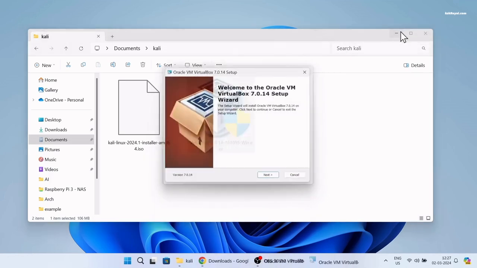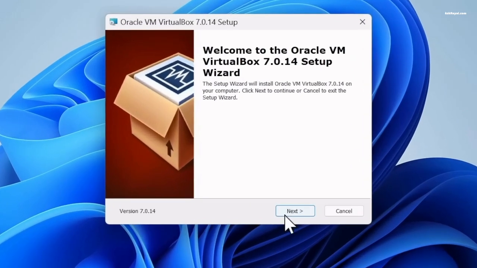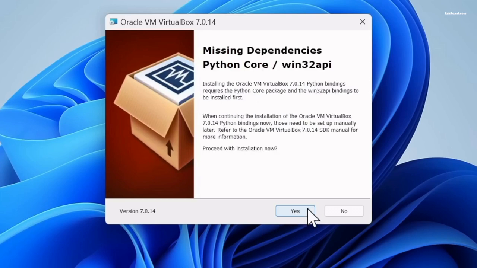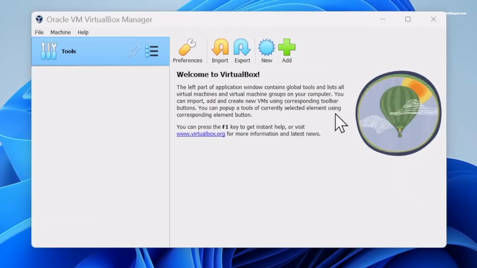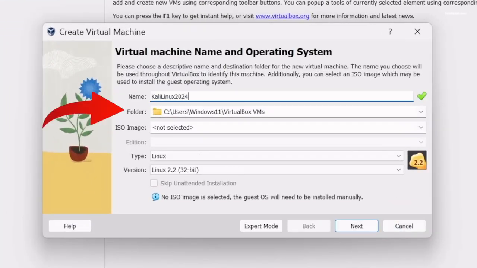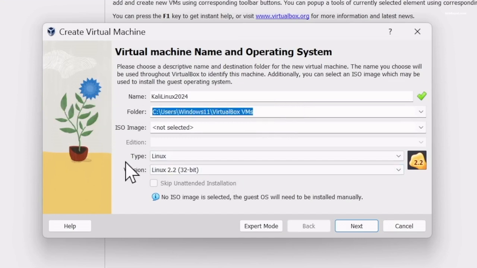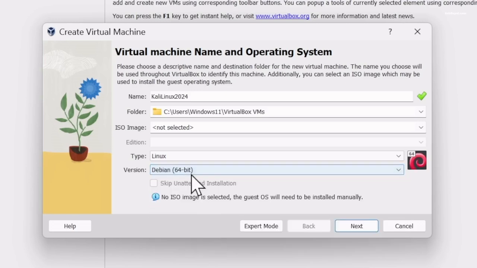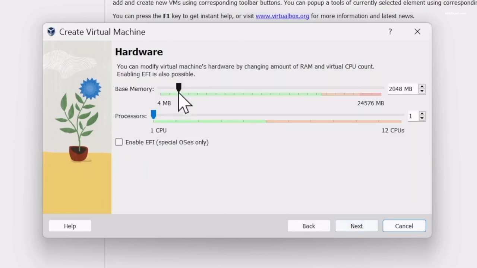Create virtual machine. As you can see, this is the user interface of the VirtualBox. We are going to create a virtual machine for Kali Linux. To do so, click on the New button. Name the virtual machine, and choose the folder location where all the VM files will be stored. Then, set the type as Linux, and for the version I am going to choose Debian 64-bit. Now click on Next.